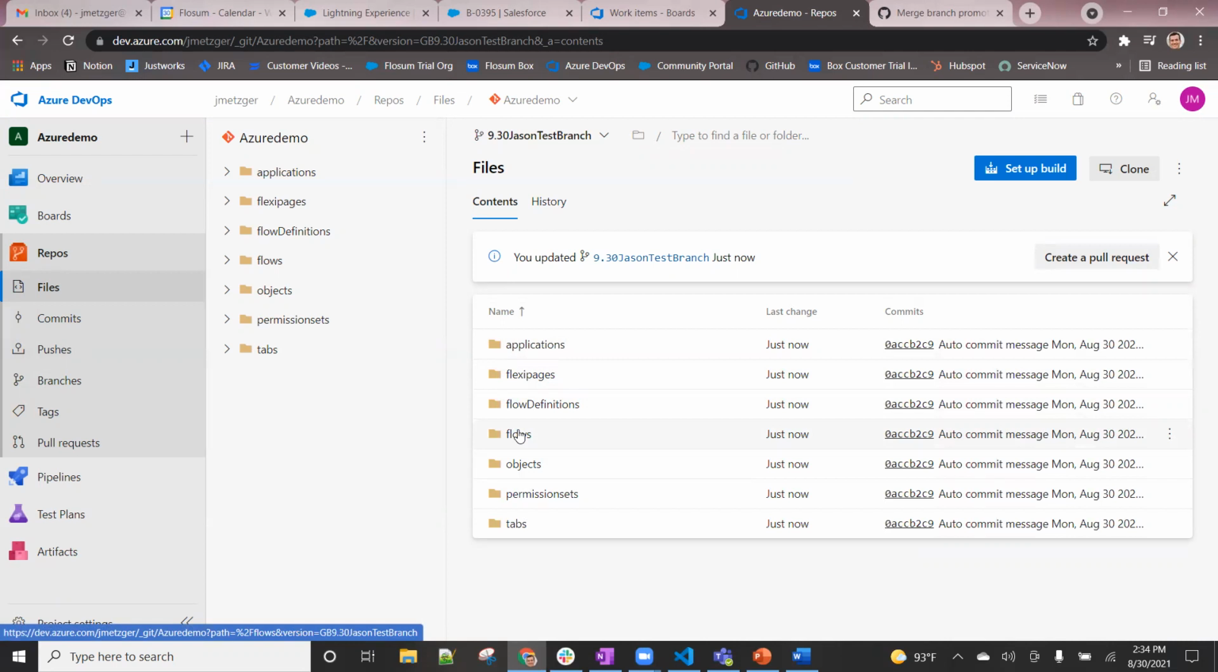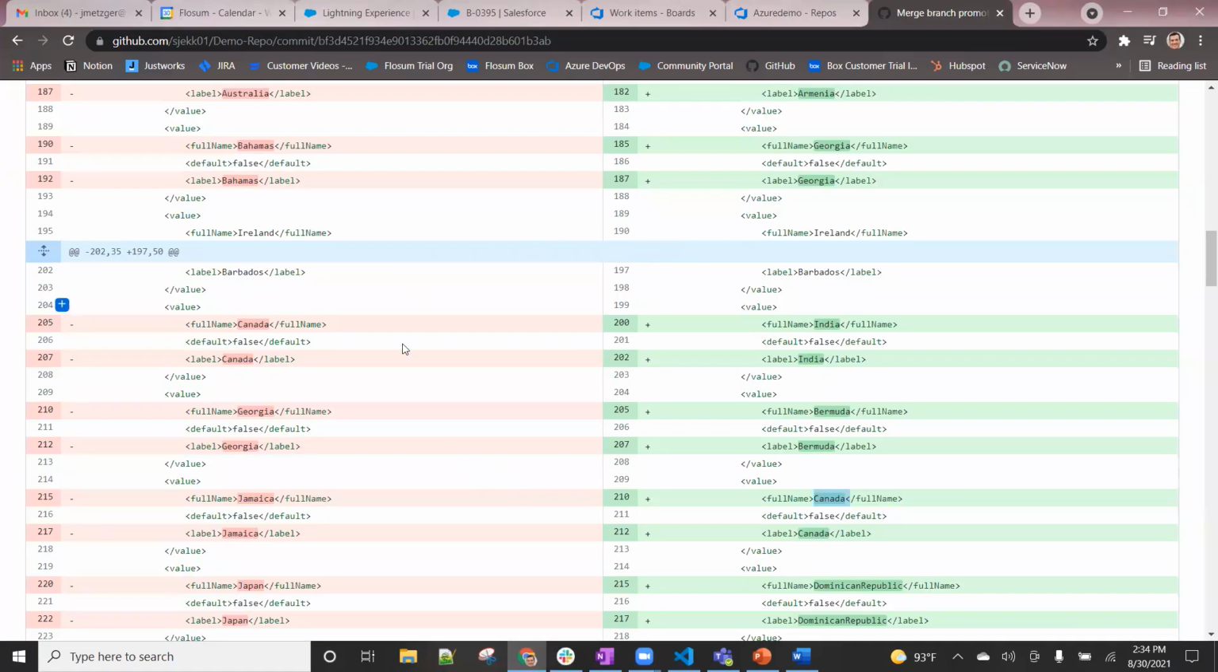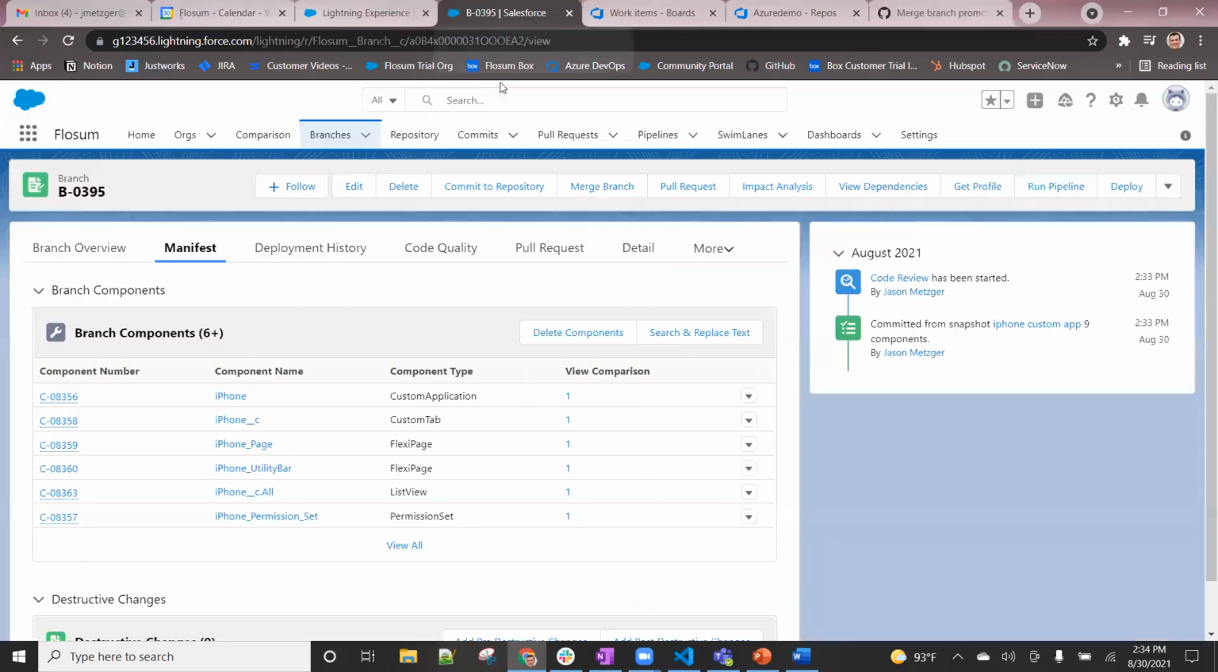And then the question is, well, why use Flosum? The main reason is this. What you see here, Flosum just really enhances that Git instance and really makes your life easier, faster deployments, and higher code releases.